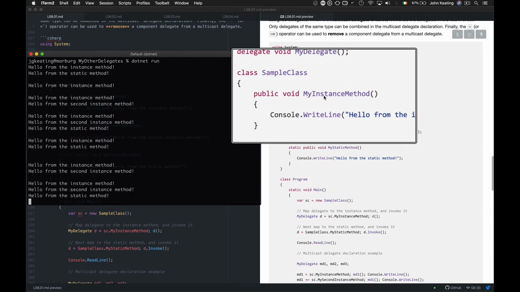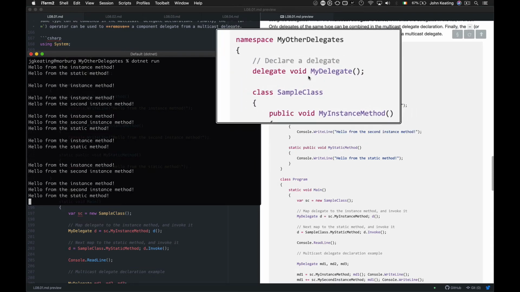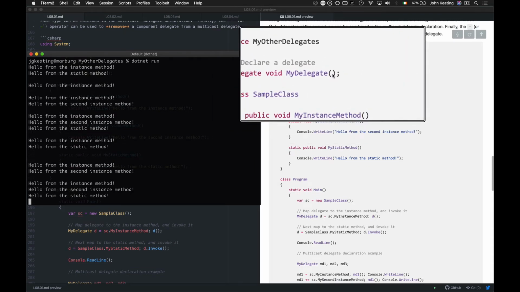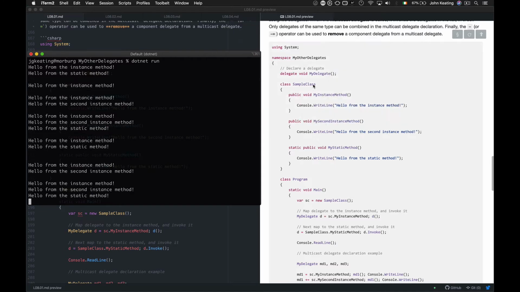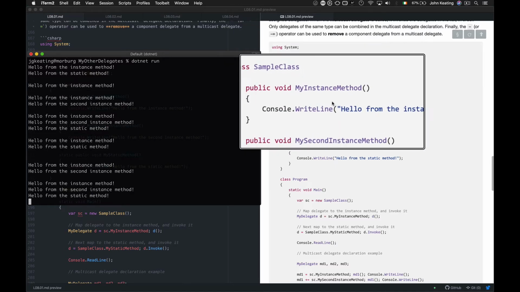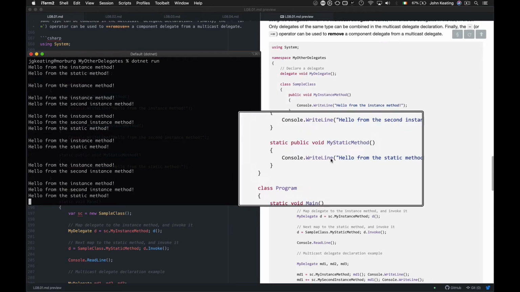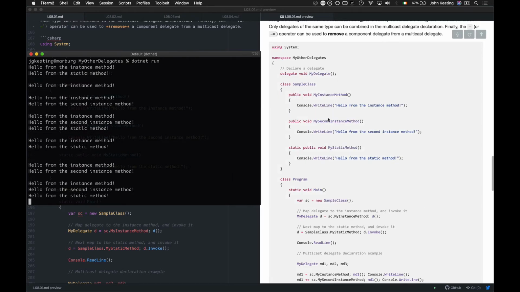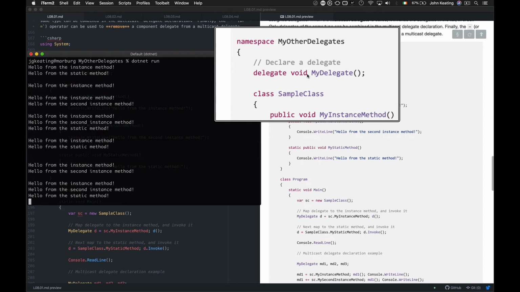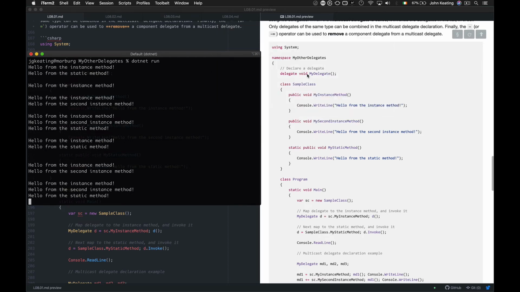Okay, so I have my delegate. It's very simple. It does nothing. It doesn't process any parameters and has a void return type. So here's an instance method, and here's a second instance method, and here's a static method. All three of these, the two instance methods and the static method, have a void return type and an empty parameter list, so they can be assigned to this particular delegate here.